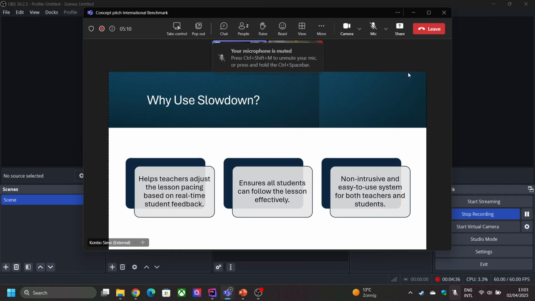And these are the reasons to use the app. The teacher can adjust the lesson pacing based on real-time feedback. It can also work for other kinds of applications, not only lessons. It ensures all students can follow the lesson effectively. The students can also indicate if they are not following, which is good for them. It's a non-intrusive and easy-to-use system for both teachers and students.